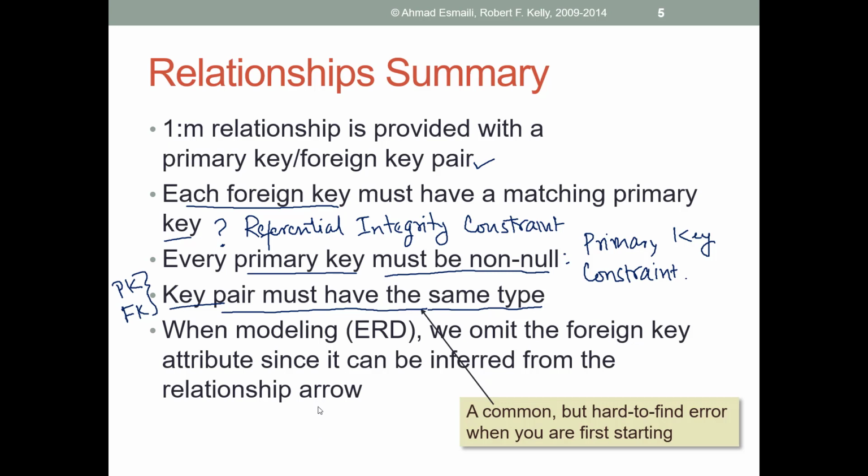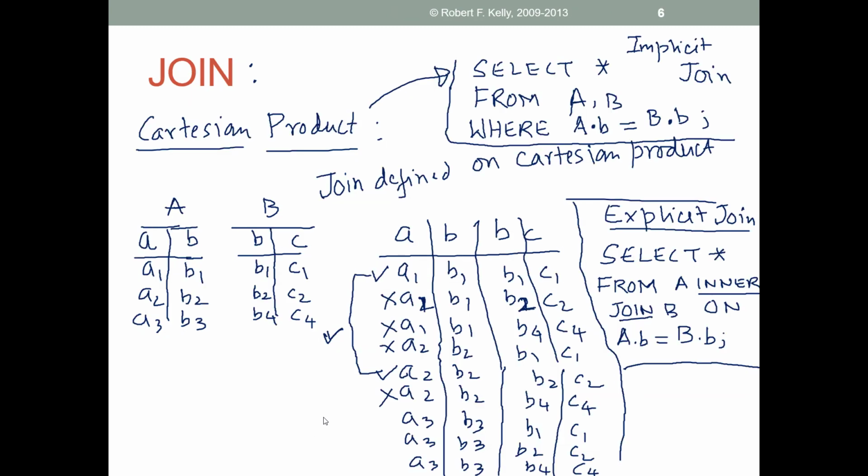You can provide the information about primary key, but giving any information about foreign key is difficult, and often this is not provided in the RDM. This is something we kind of conclude from the relationship arrow. So that's the point. I already went over it.